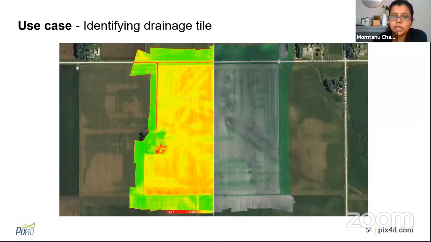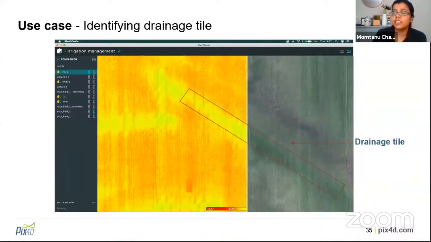So here you can see the NDVI map and NDRE map. The RGB image, as you can see, was not able to detect the drainage tiles, but the NDRE map was able to. One of the drainage tiles is marked. They used this tool, and they saw that most of the stress was occurring because the drainage was not being handled sufficiently. So the farmer understood where he had to install more drainage tiles.